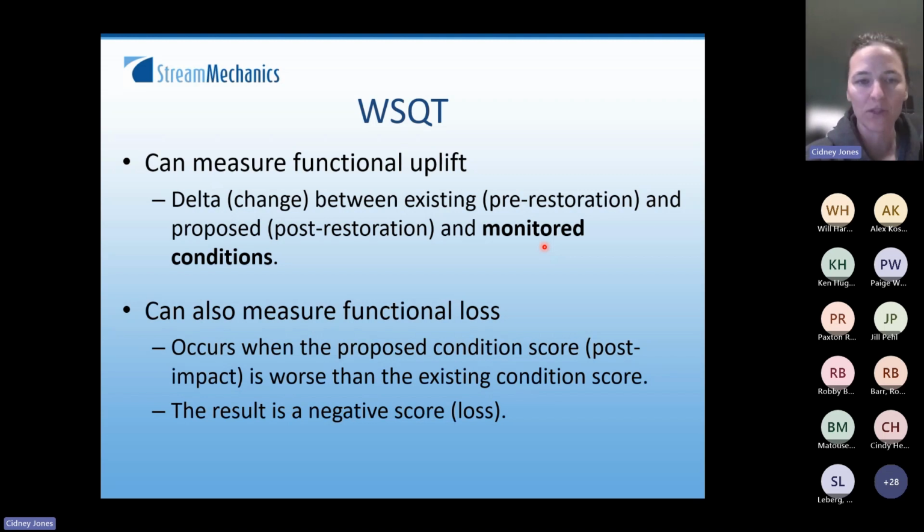The SQT measures functional uplift. So there's a change between an existing condition and a proposed condition. And I'm really excited about our monitoring updates because one of the big drivers of the SQT is, here's your calculated change in condition, and then you verify it through monitoring.